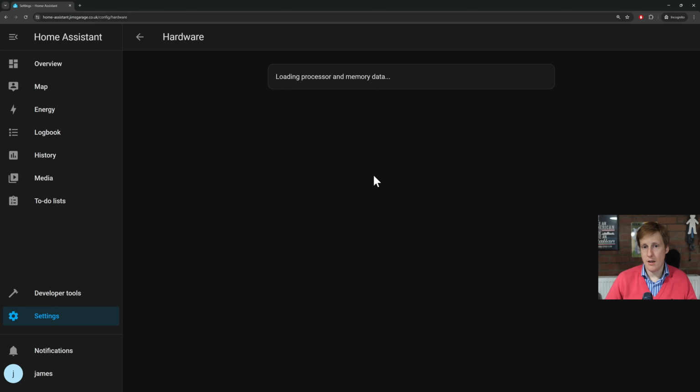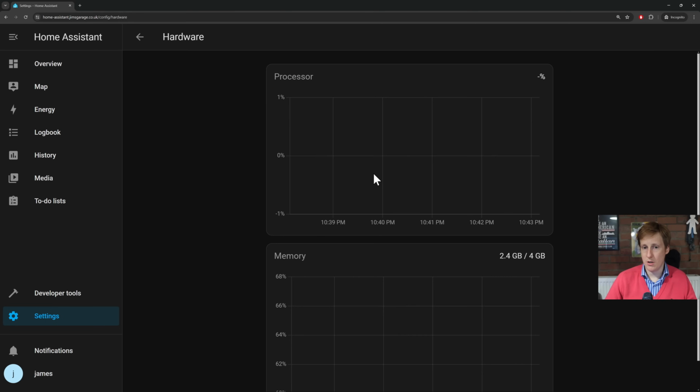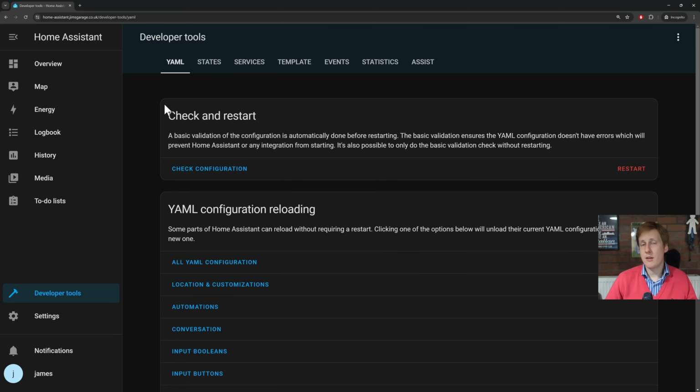So you can click on here and see some of your details on your hardware. This is obviously going to look a bit funky because it's virtualizing a container. The one other bit that's really important is the developer tools. Now in the developer tools, you start off on the YAML tab.